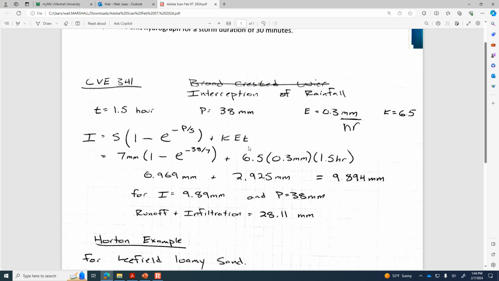And then the evaporation that's occurring, there's 2.9 millimeters of evaporation that happens during the storm. So the runoff and infiltration amount, that's the rainfall excess, the amount of precipitation that makes it to the soil surface is 28.11 millimeters.